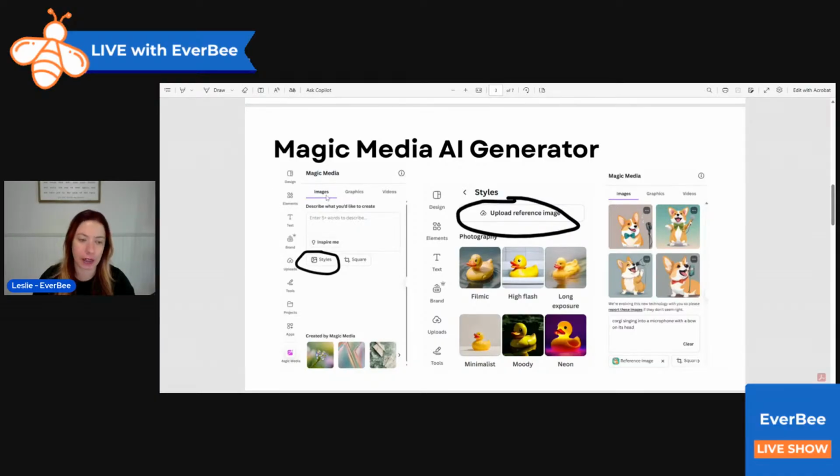I'm going to show you guys exactly how to do this. We're going to go into apps in your Canva account. Again, you have to have a pro subscription, but go into apps, type in Magic Media, and you're going to see this pop up. So you'll see Magic Media over here on the left. Then under images, you can only do this in images, by the way, not graphics or videos, you're going to click styles instead of describe what you'd like to create. That's what we used to be able to do.